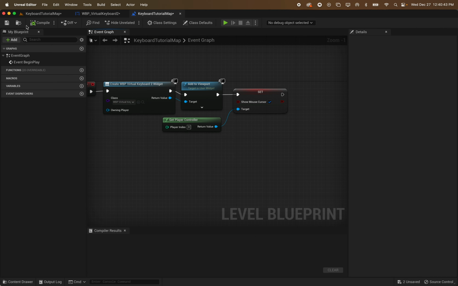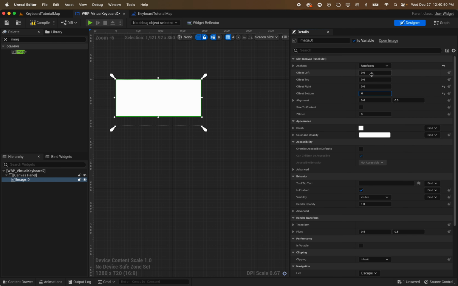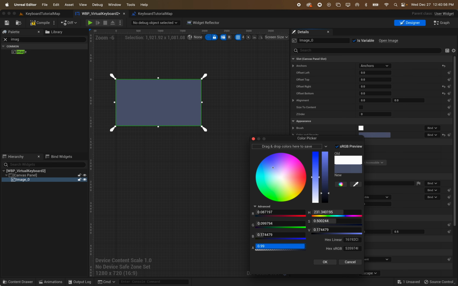Alright, good deal. So, let's actually keep this image here, but let's just change the anchors. So this is going to take up the whole screen, so that'll be kind of our background for it. Make this a nice kind of deep purple, I guess. Reduce the opacity a little bit. That should look nice.